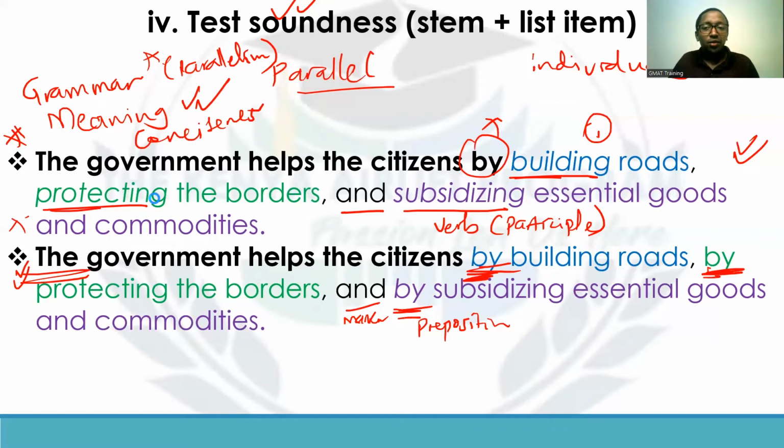And then you find that now there's another change of thought that signifies that the second item in the list does not fall under helping the citizens, or how the government helps the citizens. So you should just be careful, and of course you will be helped along by this step, breaking down the sentence. And we'll see that as we move on.